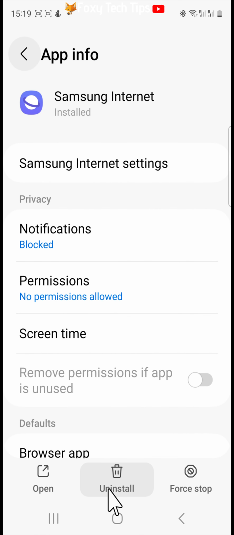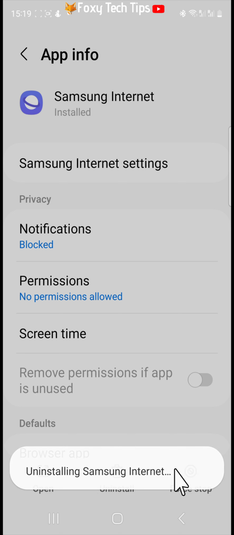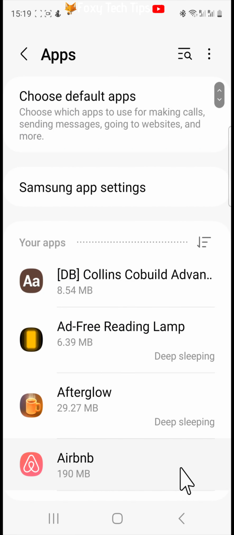Tap Uninstall at the bottom. Then tap OK on the pop-up. The Samsung Internet app is now uninstalled.